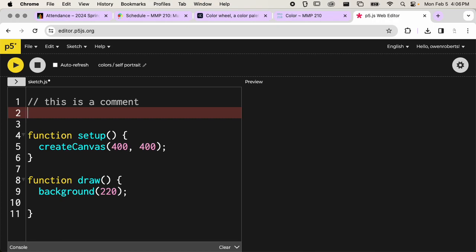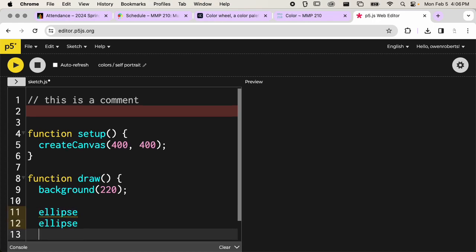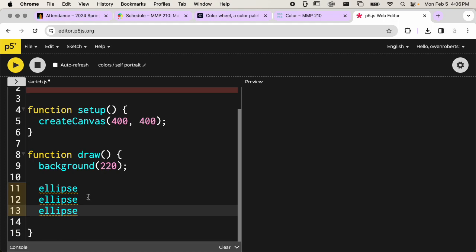And a lot of time when you're working on a software project or writing code, you're working with other people. And so it's useful to explain what's going on. Sometimes parts of your code might not make sense on their own. So if you're making a self-portrait, you might have a bunch of different shapes, like some ellipses. Let's say the first ellipse is your face and one is your eye and the other is your other eye. You can't tell that just from seeing the word ellipse.